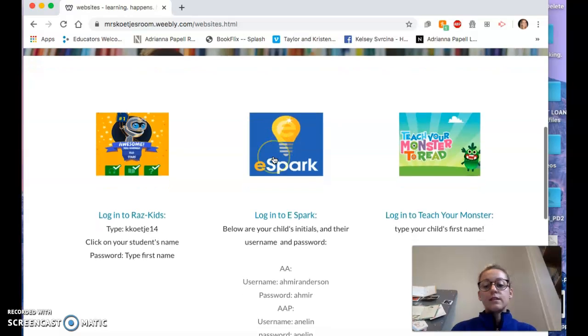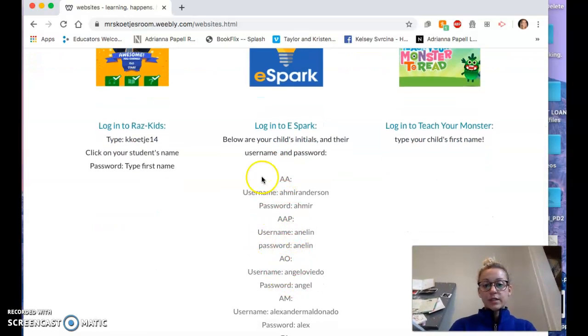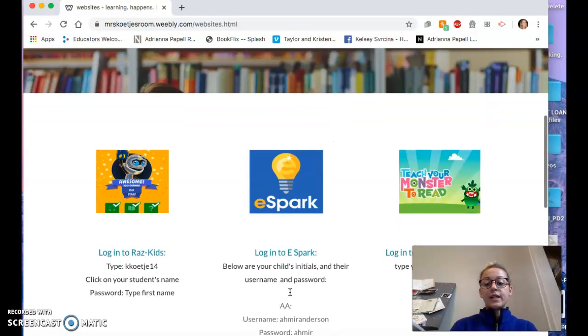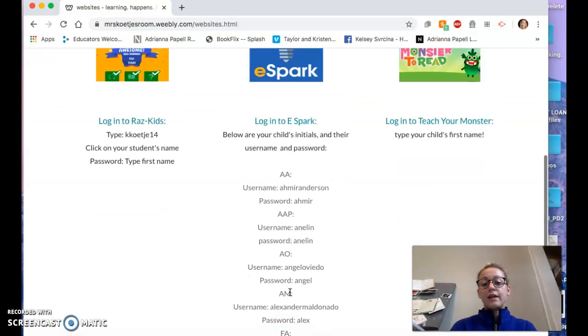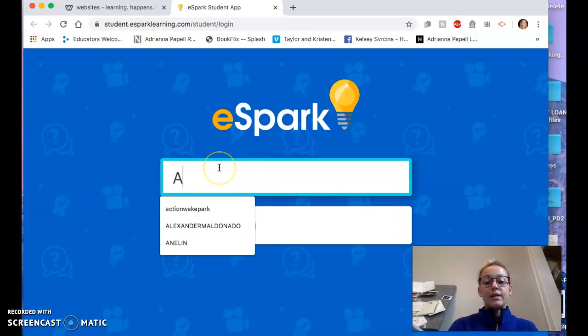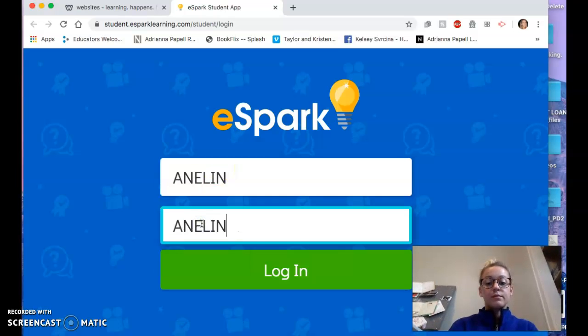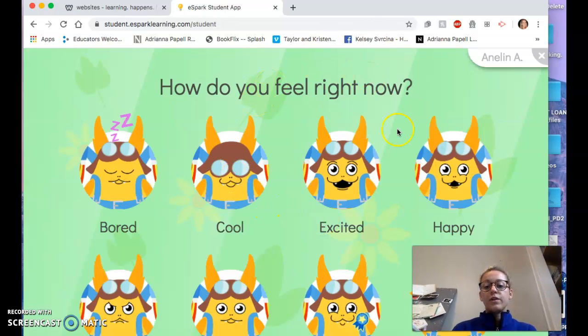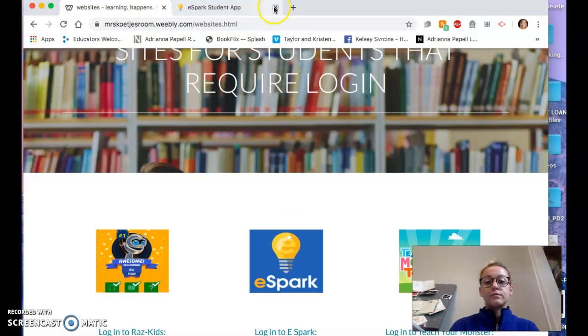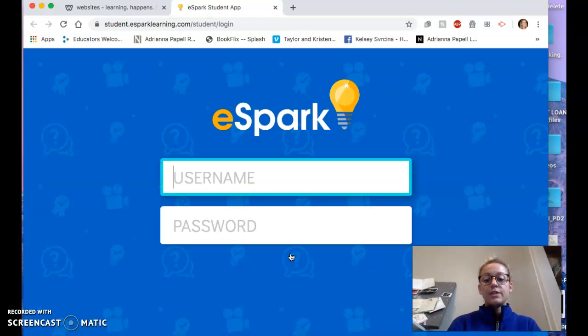Okay, the next one is eSpark. Your child's password and username is right here. I did it under their initials, so just go ahead and find that. And all you do is click the button and type it in. And then your child will know what to do. Let me show you that one more time. So you click on eSpark and then just type in their username and password.